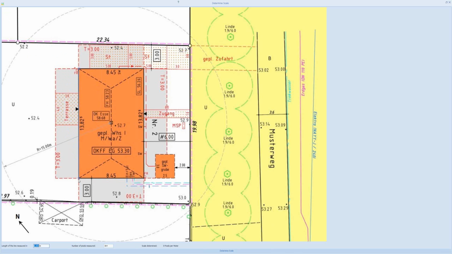Then it's about 362 pixels. Now we have to enter the dimension here. It's 13.82 meters in this case, so we enter this, and this defines the scale of about 26 pixels per meter. What else do we see? We see here a north arrow, an arrow to the north, and it goes to 320 degrees. So we have to remember this.